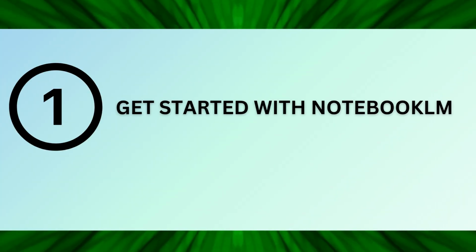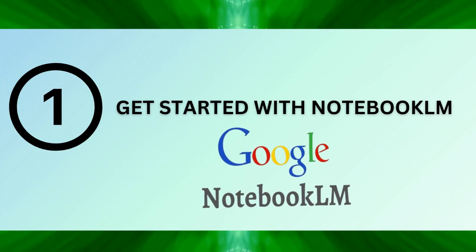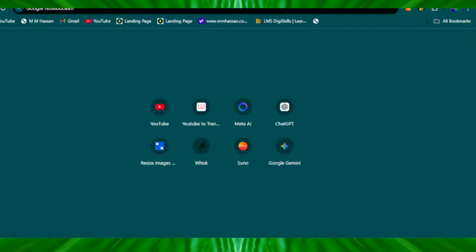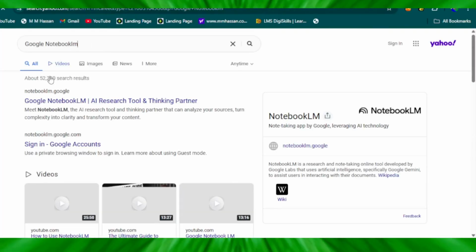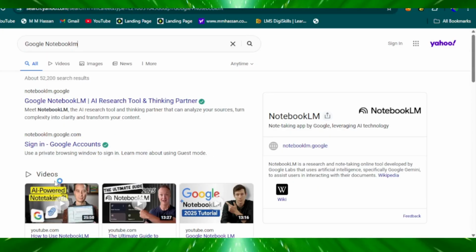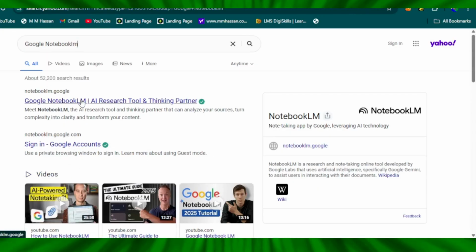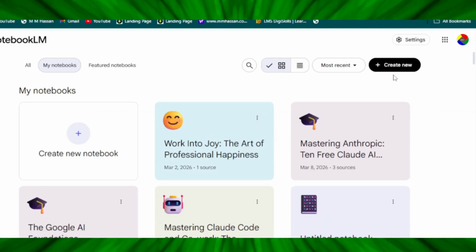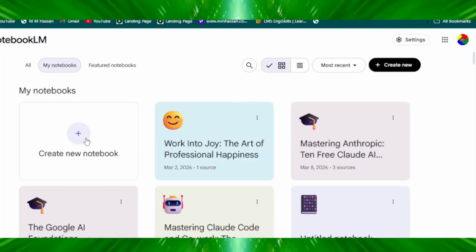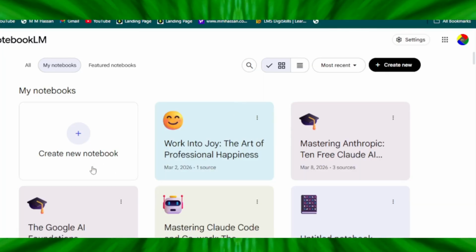Step 1. Get started with NotebookLM. Before we dive into building your knowledge base, let's make sure you're ready as a first-time user. Open your browser and search for NotebookLM on Google. Click the official link and sign up using your Google account. It's quick and secure. Once logged in, click the Create button to start a new assignment or project. Now you're ready to add your source material.